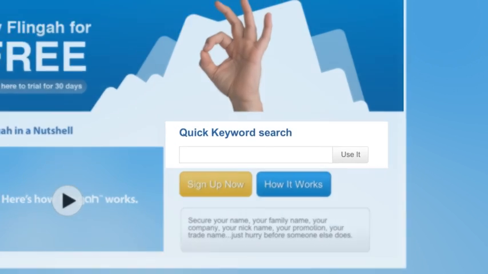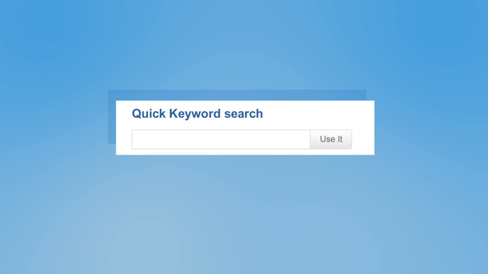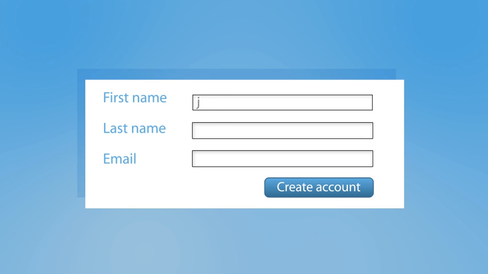First, using the quick keyword search on the right, type in a word you would like to use, something easily identifiable with you or your organization. Click the Use It button. It's available. Then click Register Now, enter a few details, and hey presto, it's done.